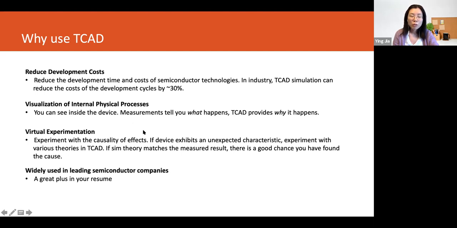For example, in the case that your device exhibits some unexpected characteristic, you probably want to use this TCAD to try different simulation series and see if you can explain this unexpected result. If you get a theory that matches the measurement result, there's a good chance that you have found the cause. So it's easy for you to diagnose what's wrong with your device. And it's widely used in leading semiconductor companies. So as a user, especially as a student in the university, if you know this skill, it's going to be a great plus if you're looking for a job in the semiconductor area.